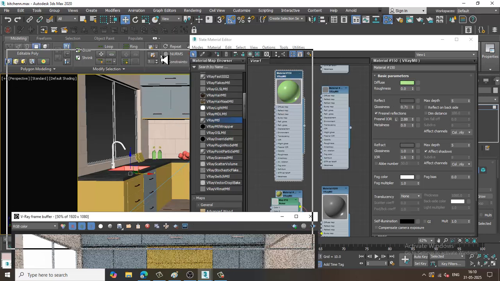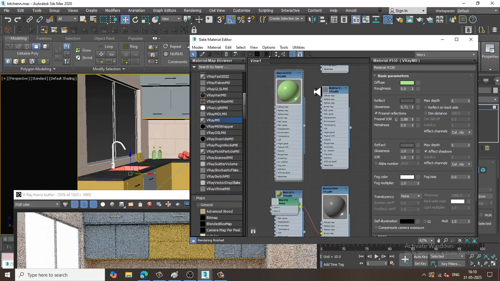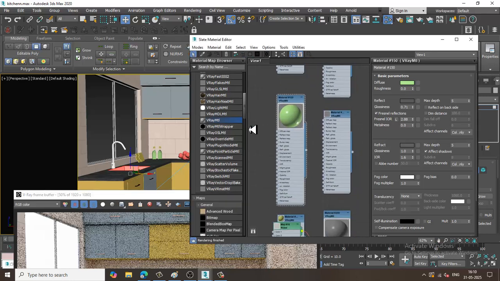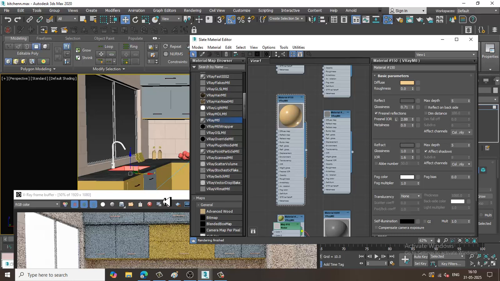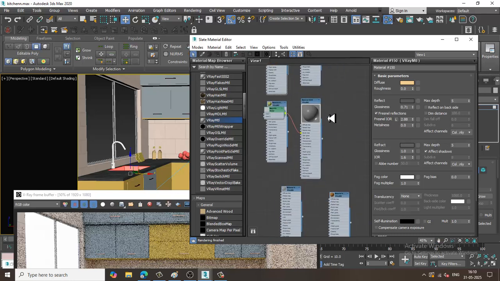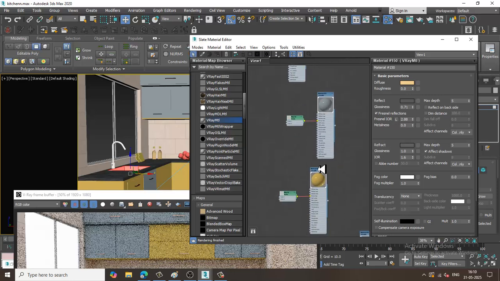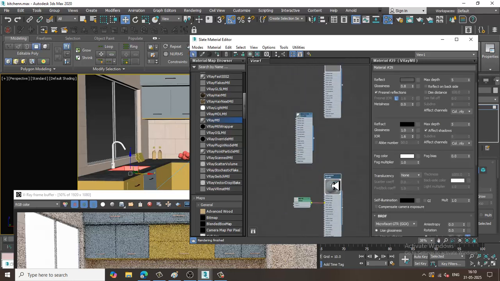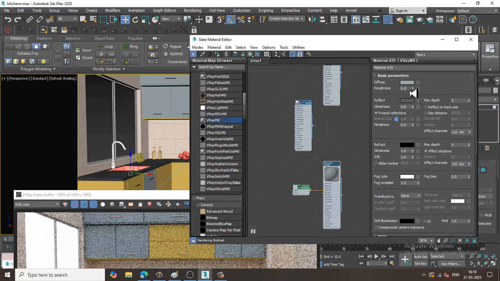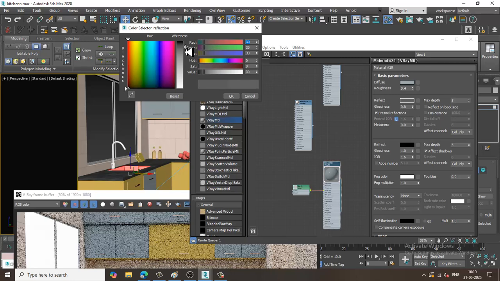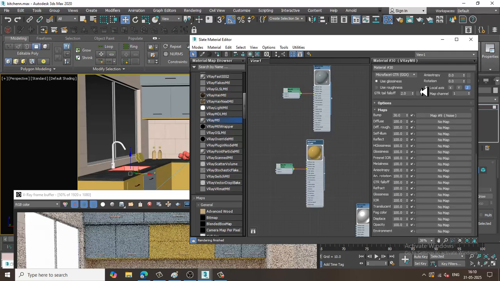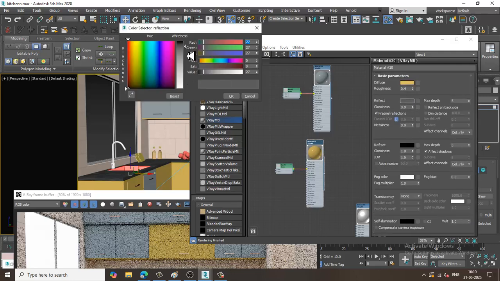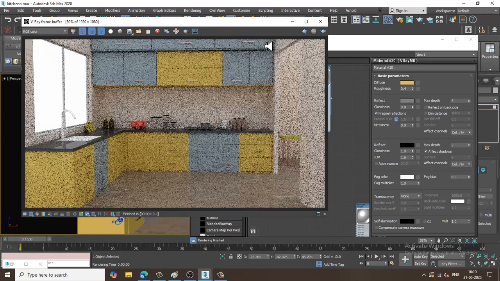I think I have to move a bit up. Okay. We don't have reflection. Slightly we can add some reflections over here. Slightly add some reflections. That looks better.